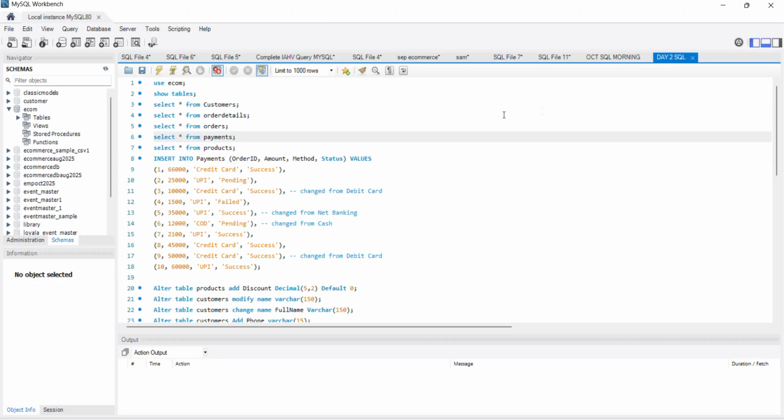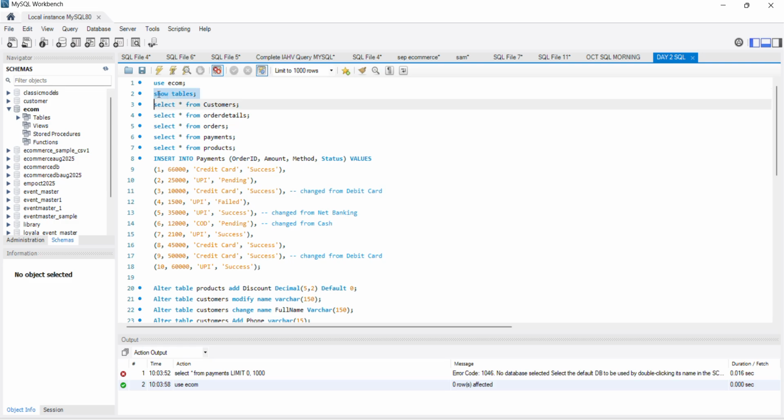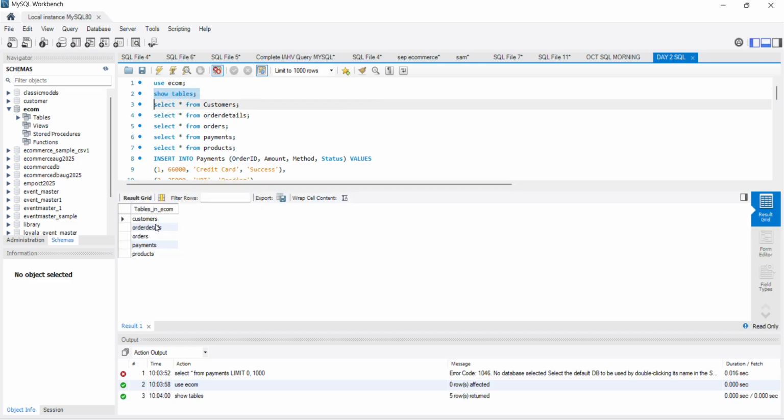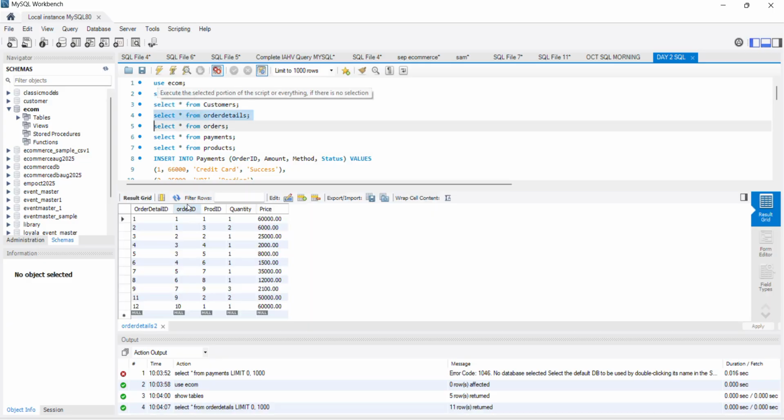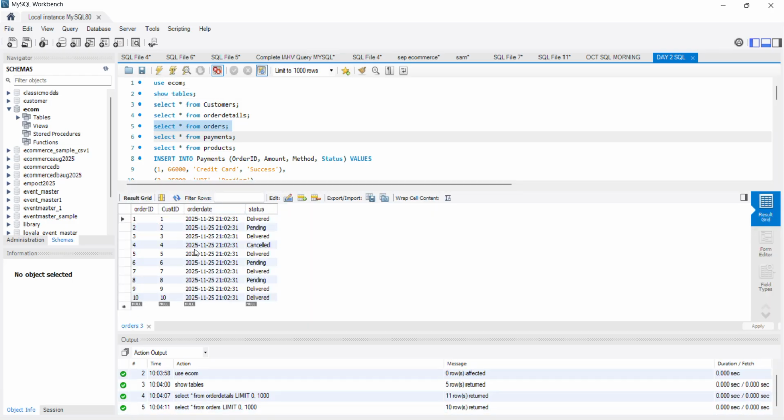I'm currently working on this database. My database is actually the ecom database. You see here, I currently have these tables in my database: customers, order details, orders, and payments, products. In all the tables I've already inserted values. If I just execute, see, this is the data I have for the order details.